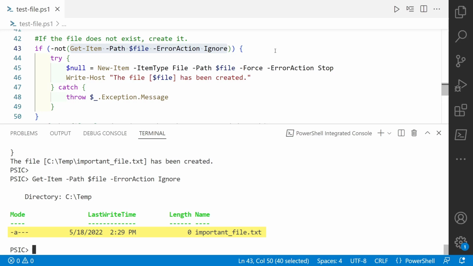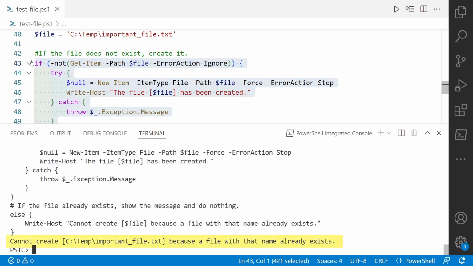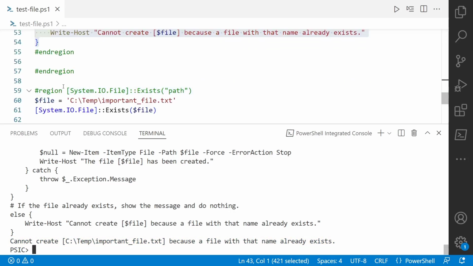There are no errors to ignore. And so we can run that same script without changing anything. And there, we don't get an error because the file exists. We simply get this message that we chose to put in the else statement. So I'm gonna go ahead and delete that file, and then we'll scroll on down to the next example.